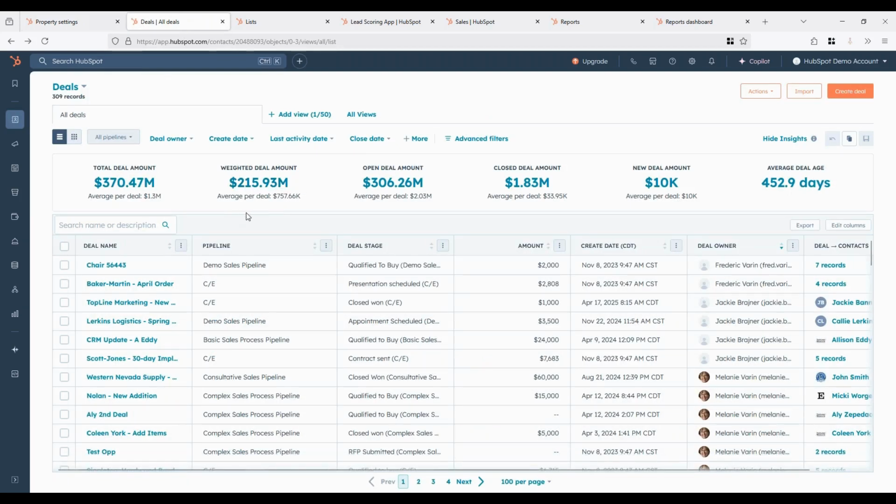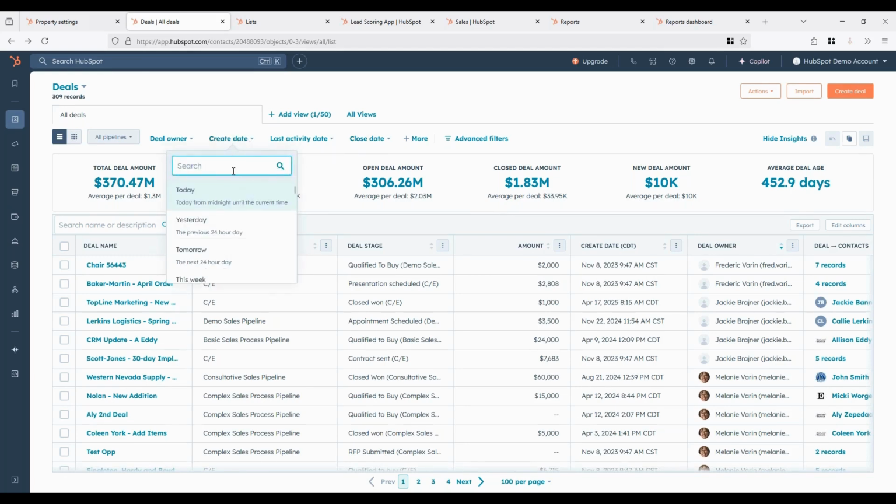So right here, I have our typical deal list view. Now, previously, they did have these little drop downs here where we could do some basic sorting on things like create date and close date. But as you'll notice here, we do have some pretty limited options.